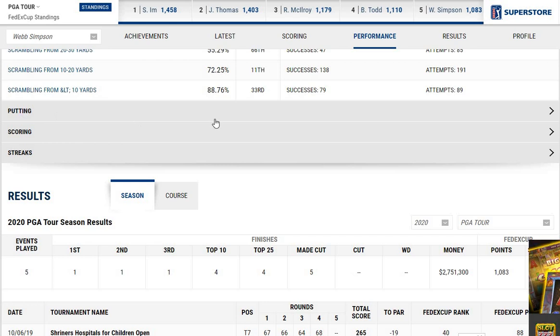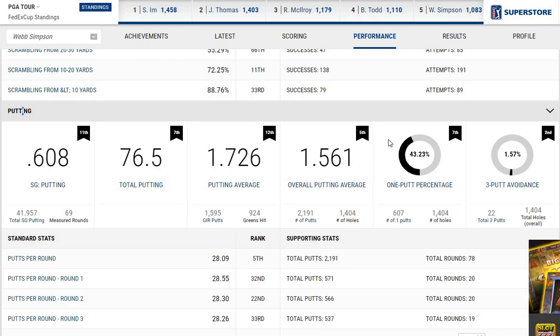The putting, I think, is a highly interesting part of his game, because in putting he has an advantage against the average player of 0.6 strokes. It's a very good result. It's 11th position in this component, and he is good in the putting average, and good in the overall putting average. One putt percentage is also very good, and three putts avoidance is perfect. It's on the 2nd position.